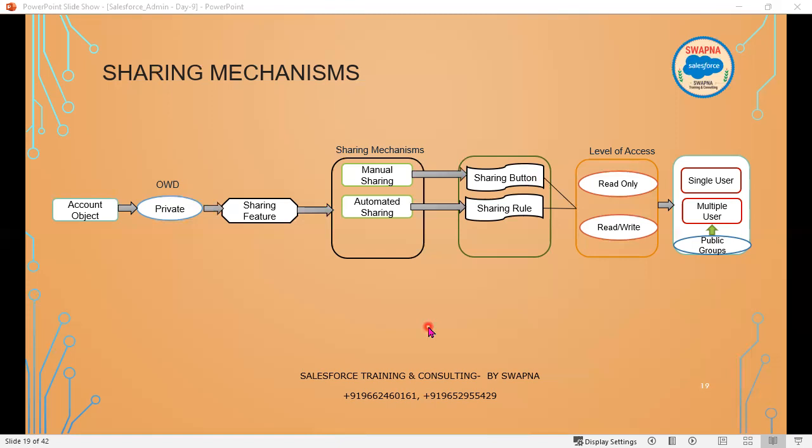Okay, the third concept is called Apex sharing. This Apex sharing we will do through code, which is called an Apex trigger. So the third one is Apex sharing. We will do it whenever we do the development. That time we will do this sharing mechanism.